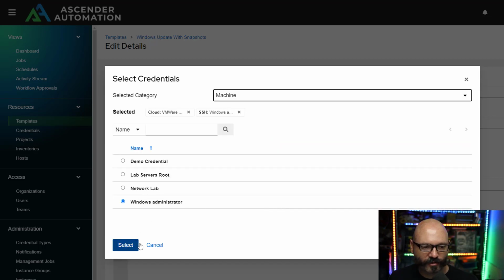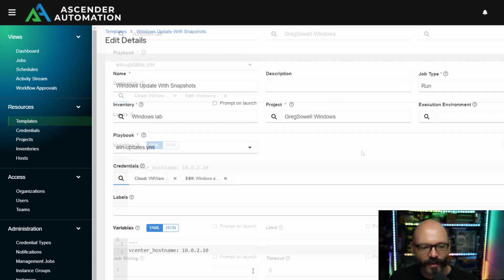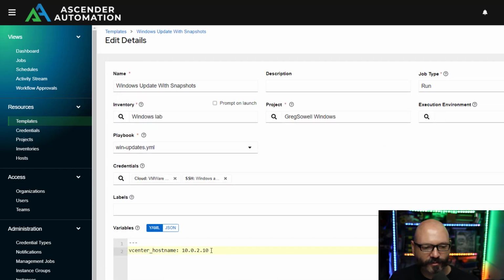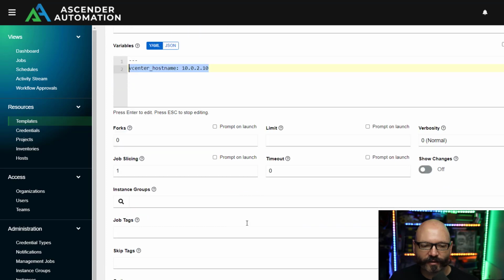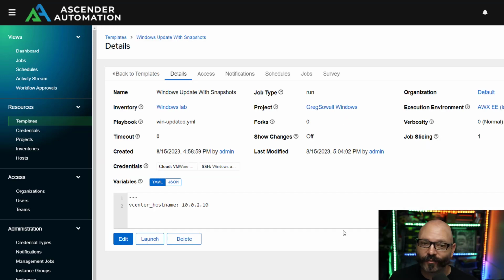And then I chose the Windows Administrator, said select, and it populates those two boxes. After that, I added some extra variables to my playbook right here. That's going to get passed in as extra vars. And extra vars, those that are injected at runtime, have the highest level of precedence, so it's going to override anything that's in that playbook. Next, I click save, and I'm ready to run this playbook.